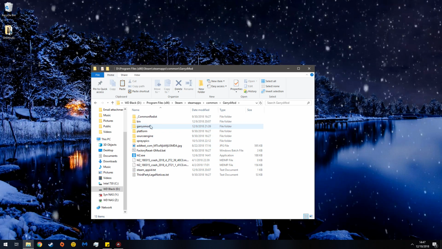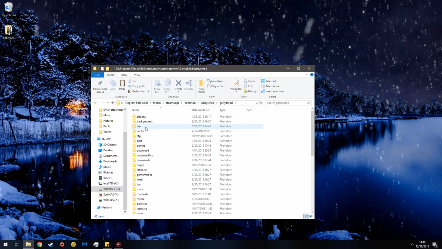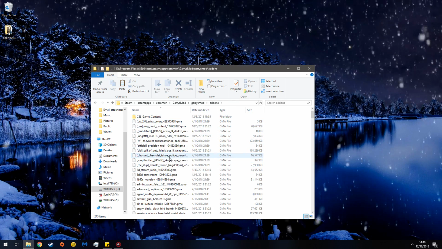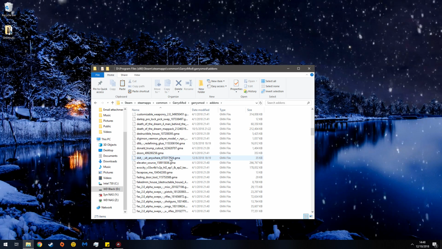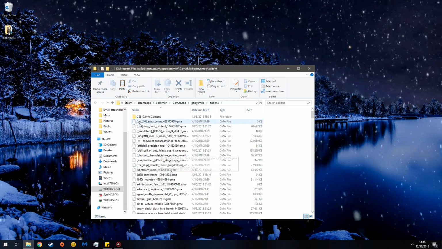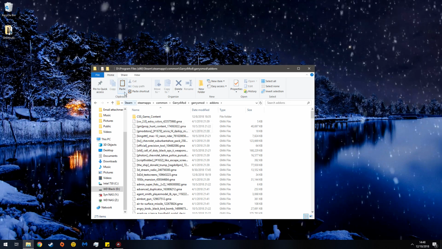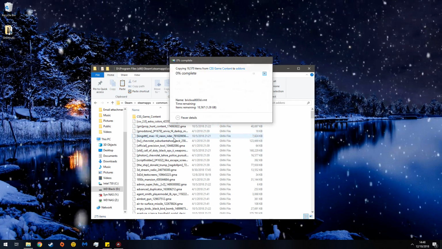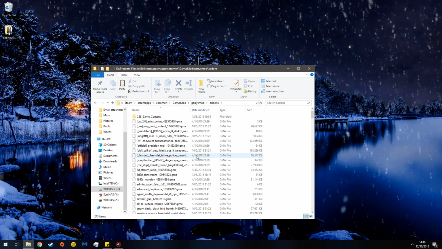And you're going to go under the folder called Garry's Mod, Add-ons, and this is where all your Steam Workshop content goes. Whenever you click subscribe, it puts the files here. They're GMA files. And all you're going to do is click paste. Now, I've already done this, and it's just going to have an aneurysm if I do it again.